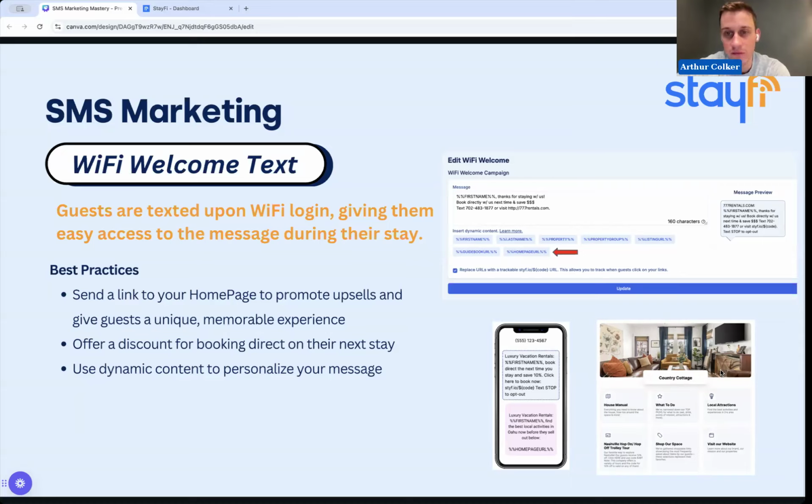You can see here on the right, we've crafted this message. You can see here, it's like, hi, thanks for staying with us. This one is more oriented towards book again. But then we also have down below, you can see all this dynamic content. So you can insert automatically into this Wi-Fi welcome text message any of these fields. So that could be first name, last name, and then if you do have a guidebook associated with your rental in StayFi, you can insert that link dynamically, or even better, you can insert a link to this property's homepage.